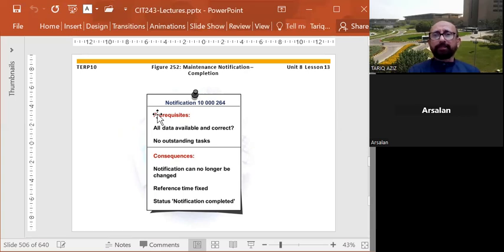Now, before we complete the maintenance notification, we have to be very careful. We have to make sure that all data is available and it is correct. There is no outstanding task. Once you set the status of complete for the notification, you cannot change the notification back. Then you will get the status notification complete, NOCO.